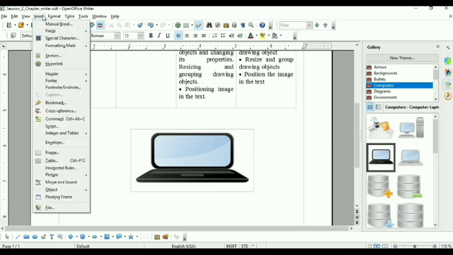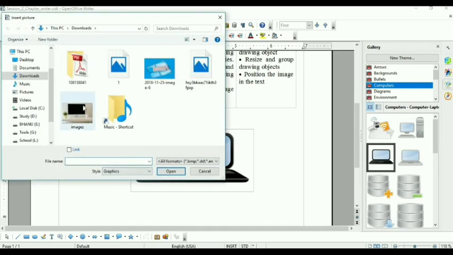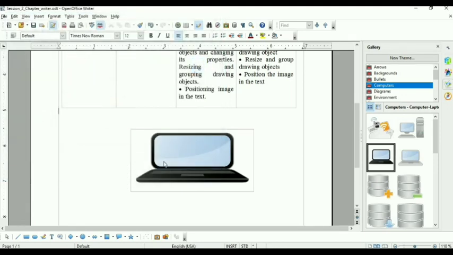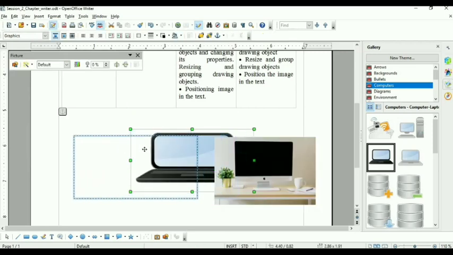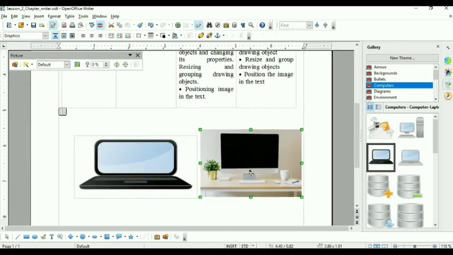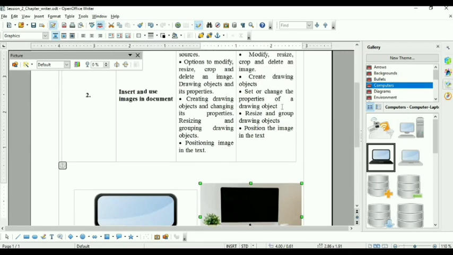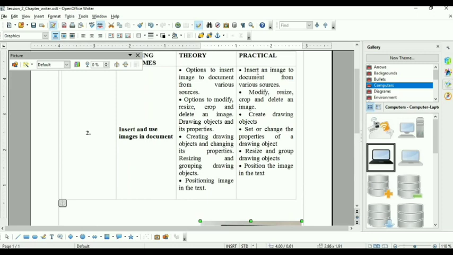You can go to the Insert menu, then Picture, From File, select the image and then Open. You will see two pictures appear on our screen, one from the gallery and the second from file. Now, this topic we have covered: insert an image into a document from various sources. So two sources we have discussed here, from file and from gallery.